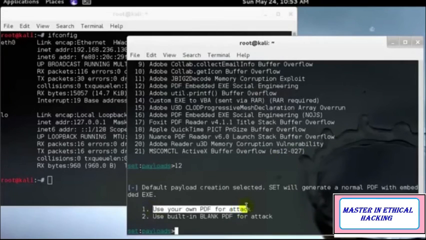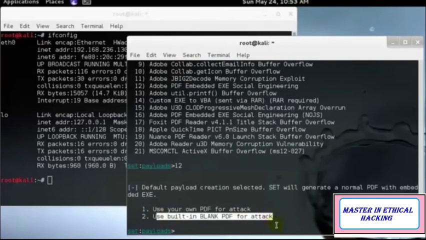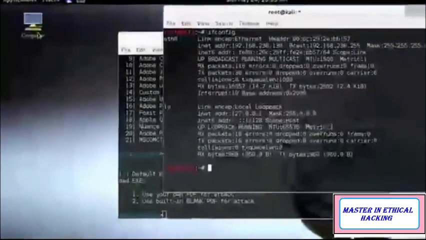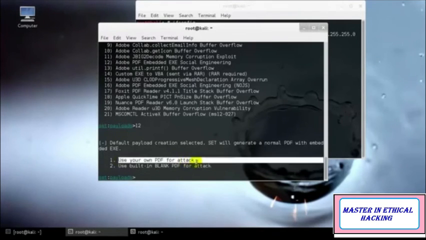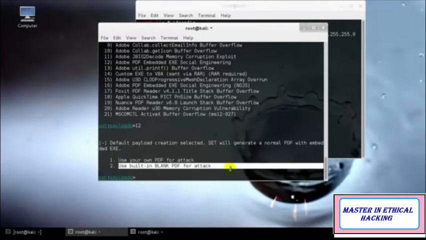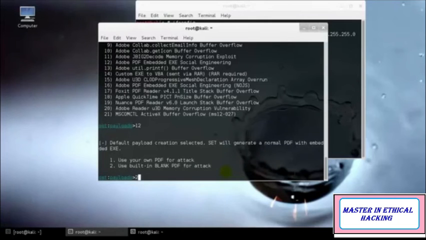So we can use our own PDF for the attack, or we can use the built-in PDF for the attack. Let's see if we have some good PDFs, or you can also use your own, but I would be using the built-in one. Never mind, if you use your own, it will ask you the path where it is. I'd be using the built-in one because I don't have any PDF. You can select either one.